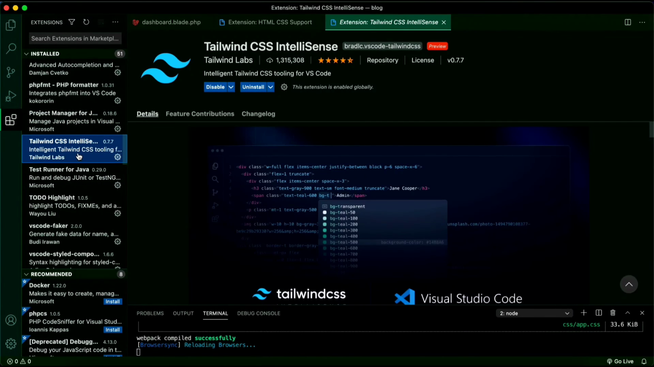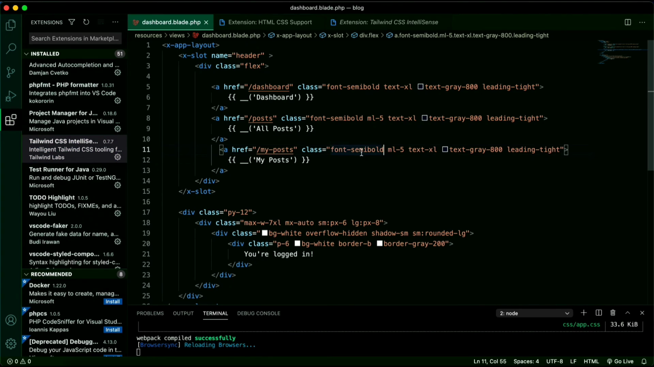This is the Tailwind CSS IntelliSense. When you install Tailwind in any project, then you have to install it. It will give you suggestions and show you the CSS code right away. So it will give you this feature.